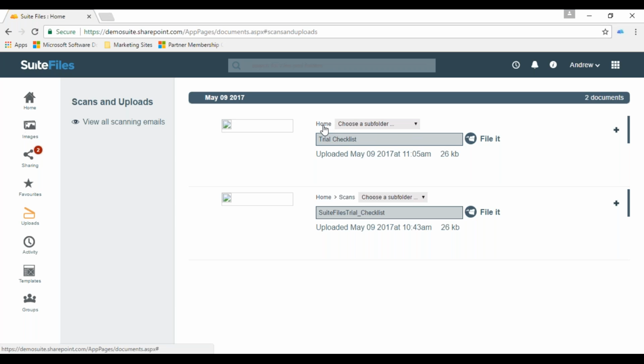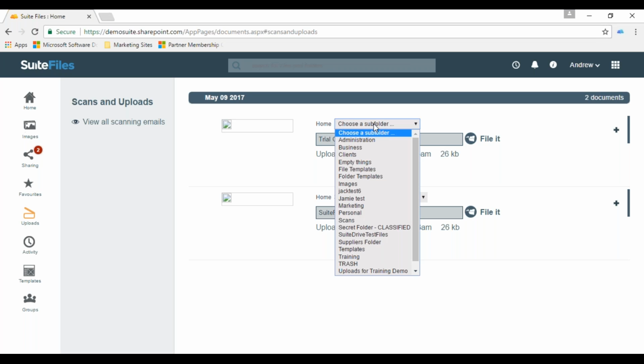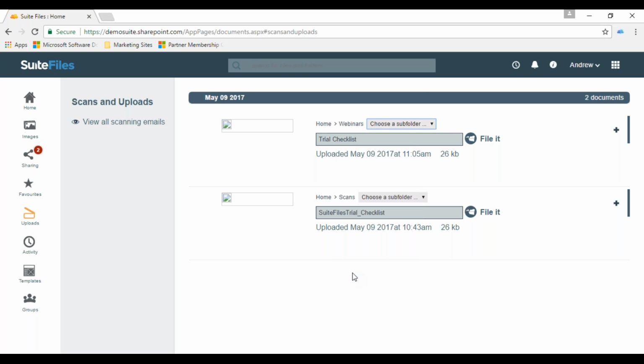So let's click on Home. And what that's going to do, when it refreshes this drop-down list, it's going to show me all of the subfolders under Home. Now, let's just put it, say, into our Webinars folder. If I had subfolders under that, you'd be able to choose them as well. And you can obviously navigate your way through the folder structure to whichever folder you like.